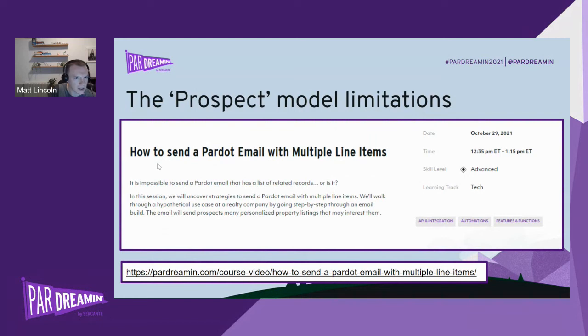I noticed that I think it was Adam Estelle, and this session clashes with this one, or it's just finished, I think. But he had a session looking at how you send a Pardot email with multiple line items. I've not seen the session because it clashes, but I'm guessing it's going to be something where you would have one email pulling in information from all the related records into that email.